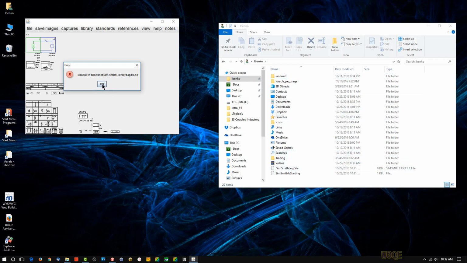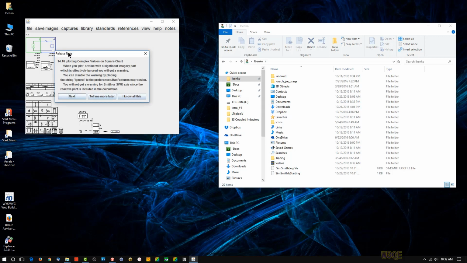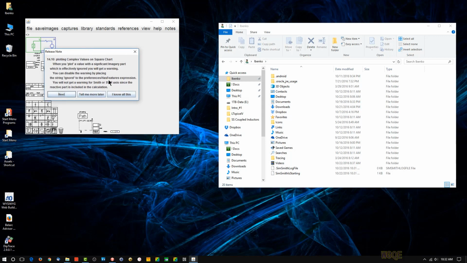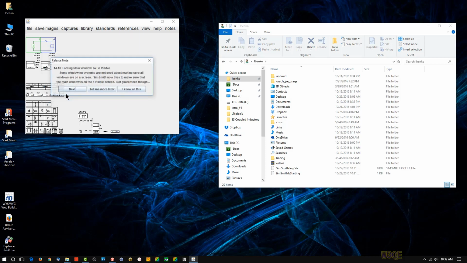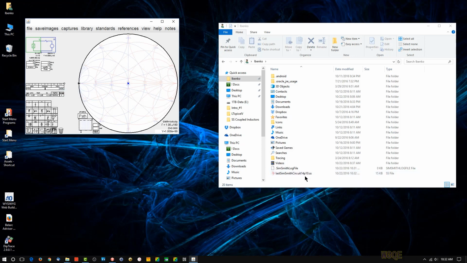However, if I click on OK, I'm greeted with a list of changes that have occurred since the last version, and I can go through these if I wish, or I can say I know all this. It doesn't matter. You can look at these later if you want to. Then I end up with two files. These two files are the only files that SimSmith creates on your machine other than files that you create yourself.